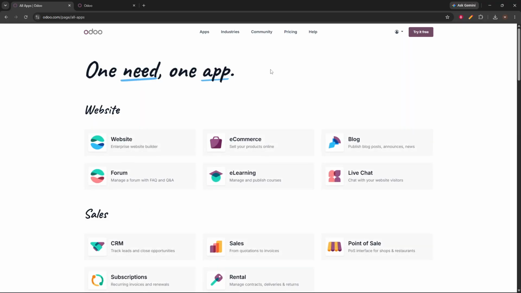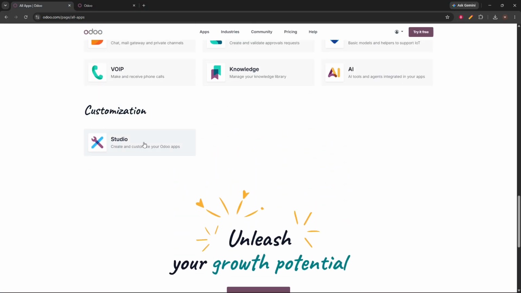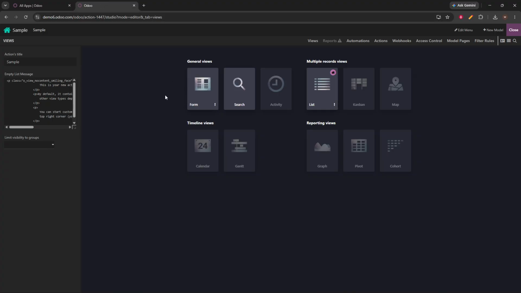From there, scroll down until you find the customization section. In that section, click on Studio to open Odoo Studio, which is the tool used to customize forms, fields, and layouts without needing to write code.